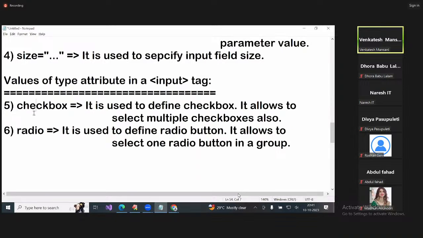Like this, 20 plus values are there. In HTML5, many were introduced. That information I'll provide. Now, you have seen yesterday how many type attributes you studied? 4. What are those? Text, password, submit, reset. Now you are going to see 2 more: checkbox, radio. You observe.